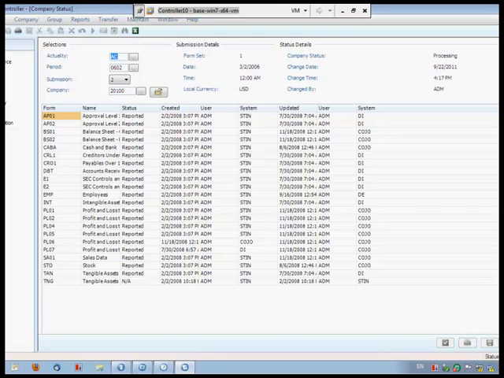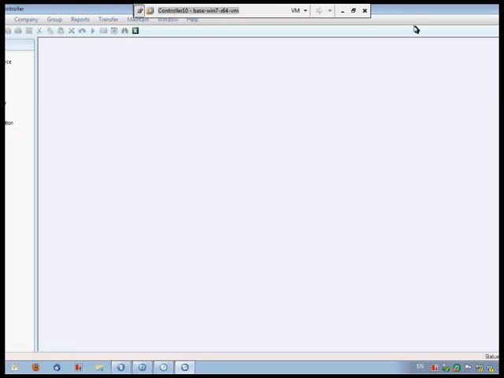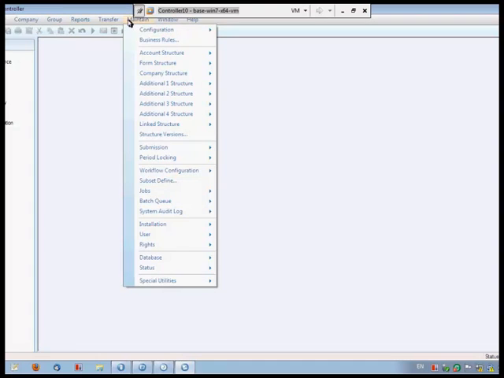So everything is tracked within Controller, which is very nice to let you know where each company is in the month-end process. If I go to the Maintain menu item, this is where pretty much you're setting everything up within Controller. You can see here that we have our account structure, which is where you put in your centralized chart of accounts.